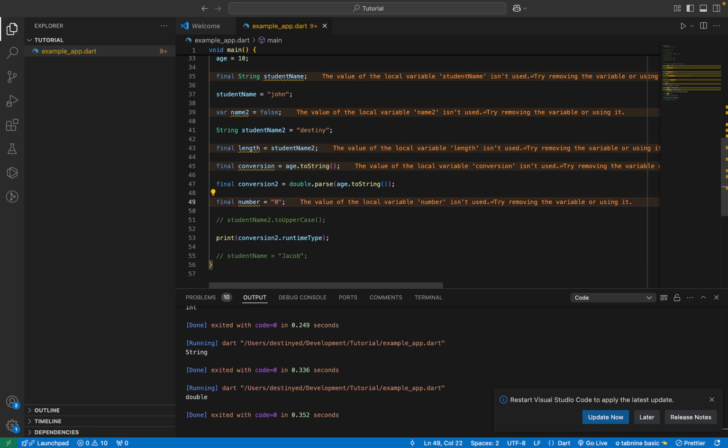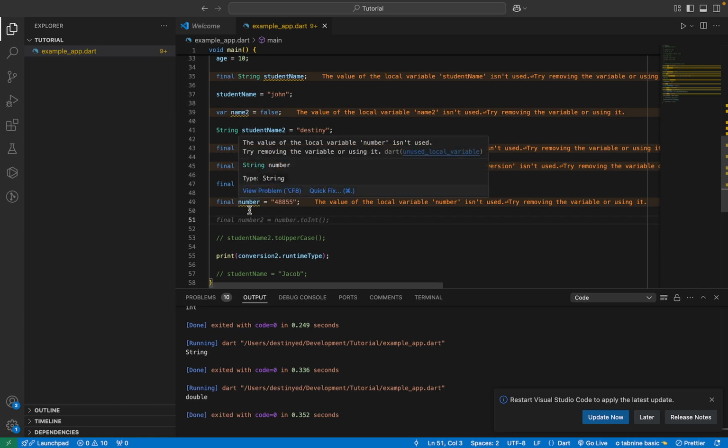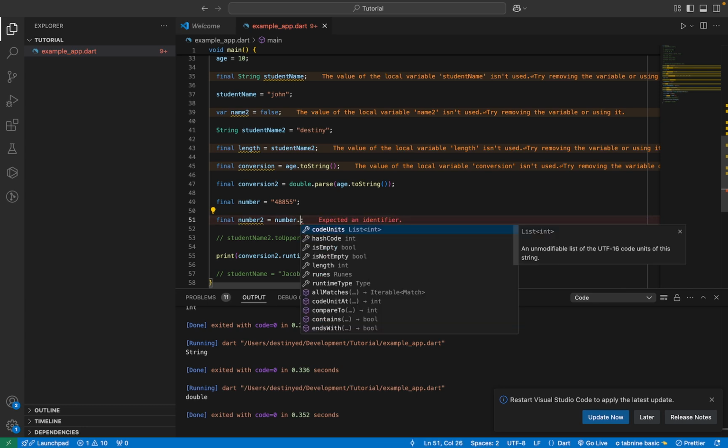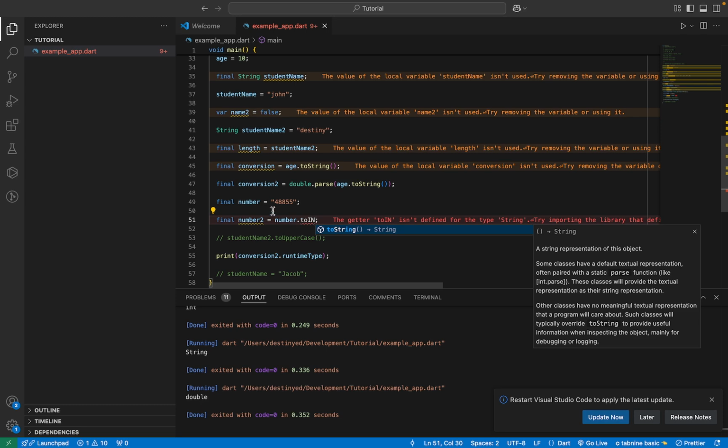Remember when I said that you can convert a string to an integer, it doesn't mean you want to go and convert student name 2, which is Destiny, to a number. Is there any number like that? No. So if you have something like 0 enclosed in square brackets, that is a string like this, you can print it out. And also you can do number 2, you can say number. You cannot directly convert it to an integer because it's a string.